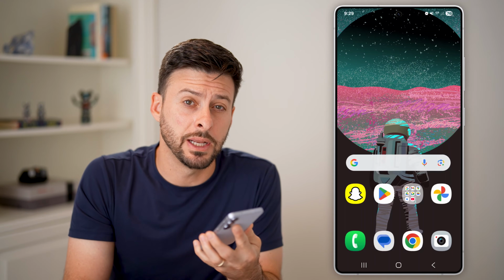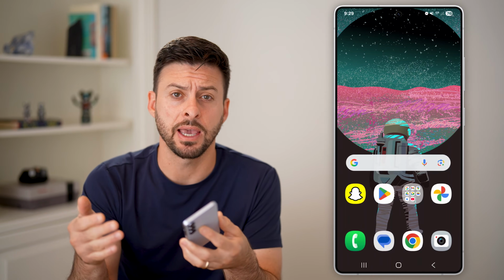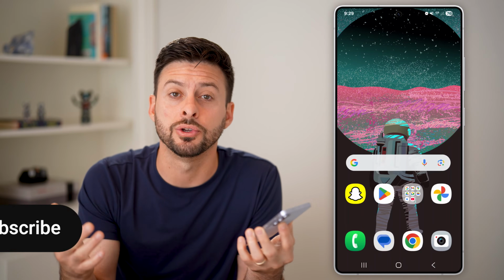Here's how to install incompatible apps on Android. Now, if you have an app, maybe an APK file, and you want to be able to install it, but it's not letting you do so, I'll show you how to get around it.